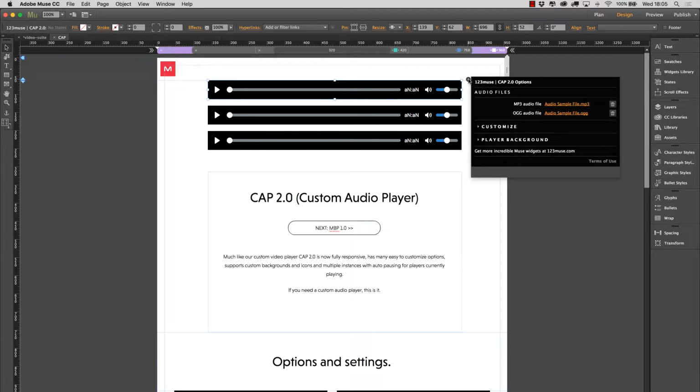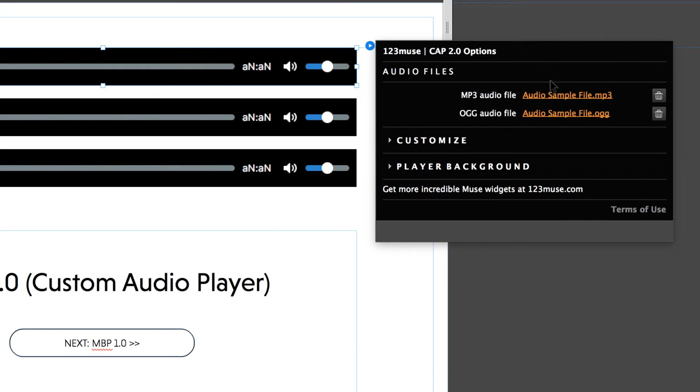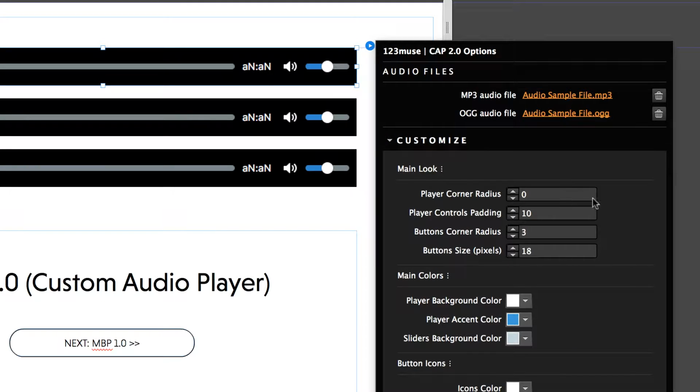Now it's called the custom audio player because you can do a lot of things with it. The audio file loader is very simple, just an OGG file and MP3. But if we jump into the customization, we can change the corner player radius. So let's put that to 100. And we can change the player controls padding. So let's leave those as they are.